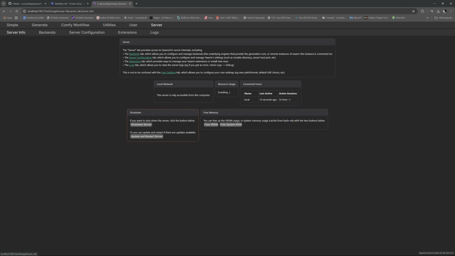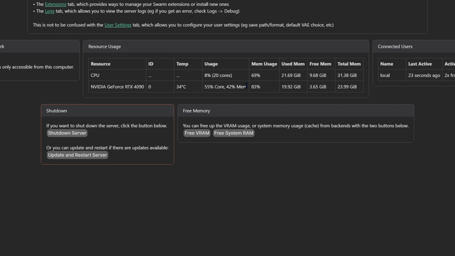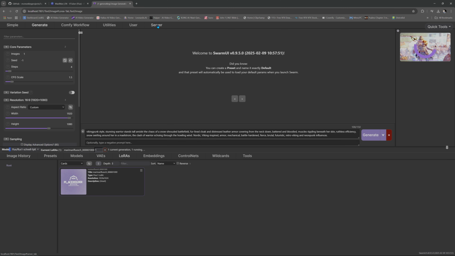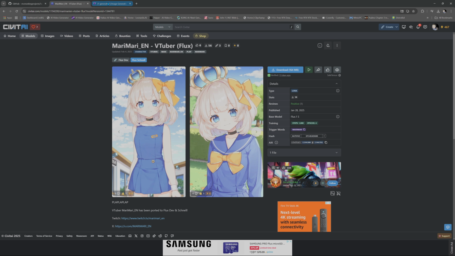We can also come over here to server, wait for this to take off, and see what our temps are and how much RAM we're using. So 20%, 83% of my video card and 70% of my actual RAM. And it's still making it. Again, we can come here, 70, 80. So I need more system RAM for sure doing all this.